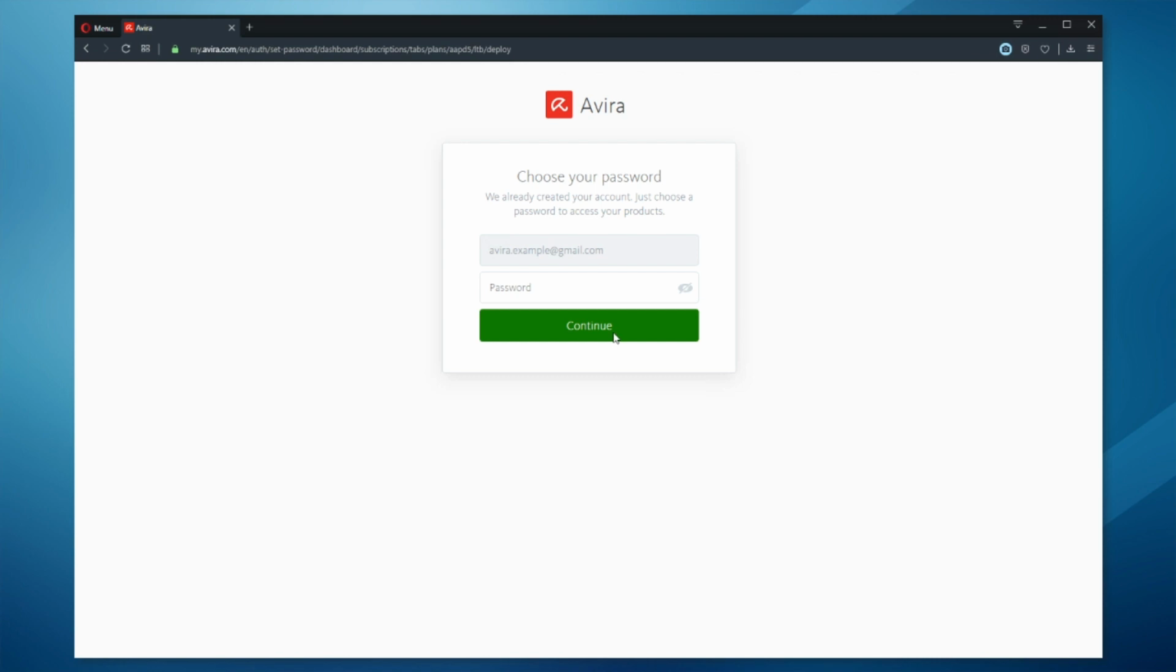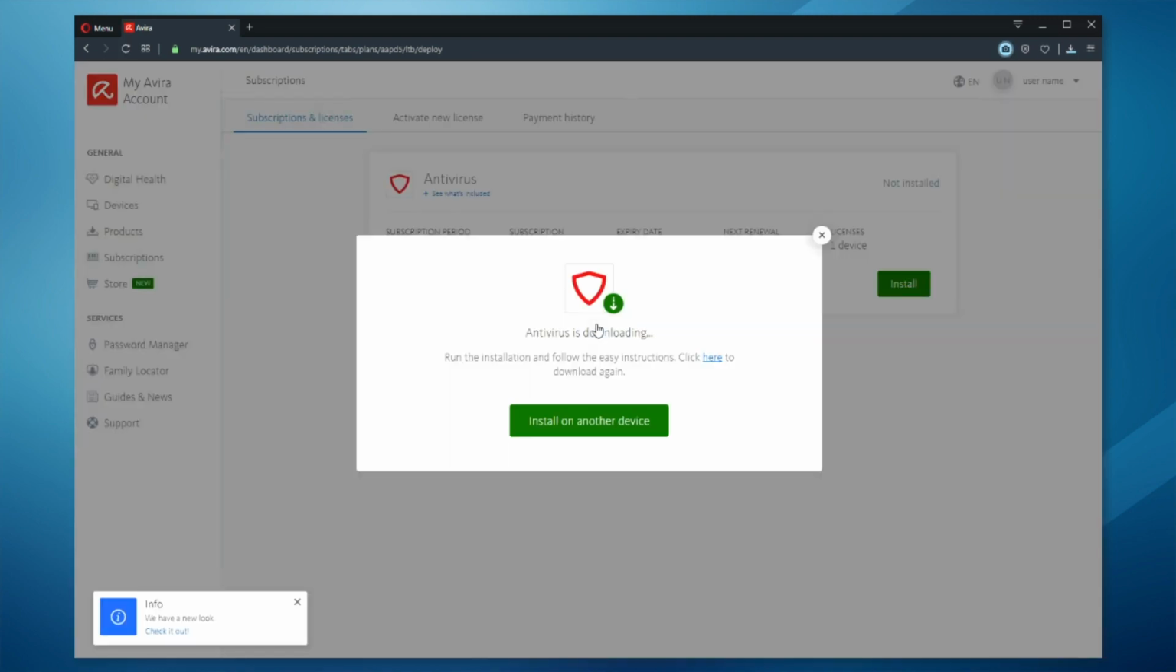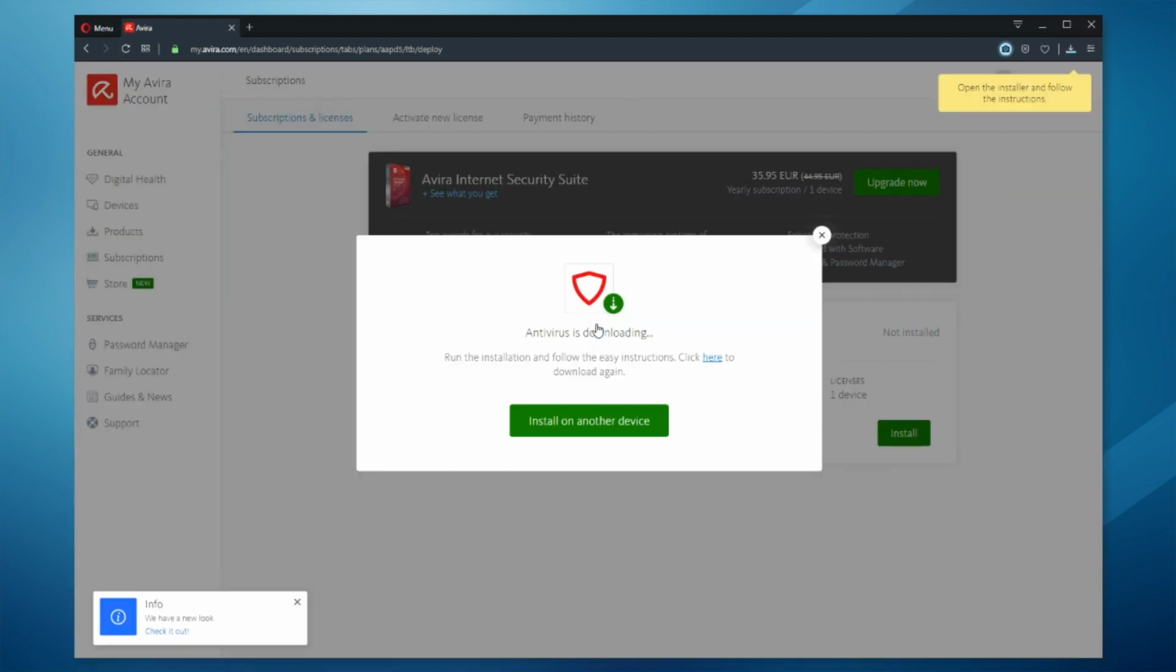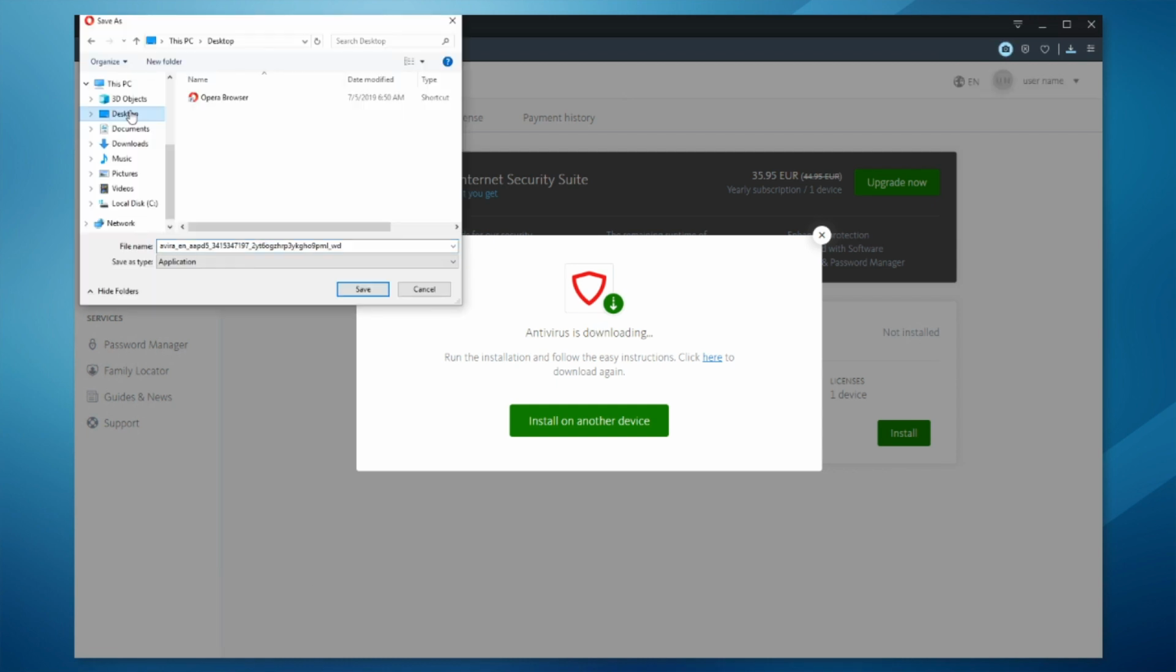With the completion of the purchase process, a free Avira account is created for you. Enter a first-time password for your account and click Continue. Your Antivirus Pro will be downloaded and displayed in your account within the subscription area. Start the product installation with a click on Install.